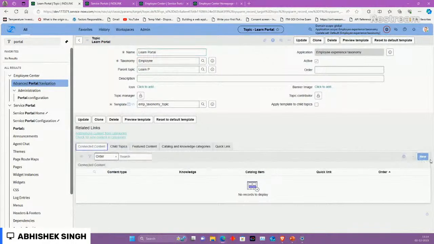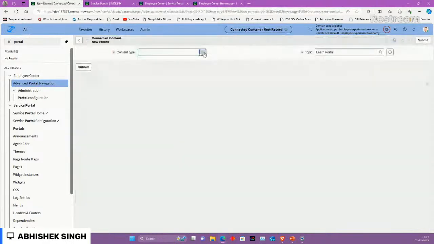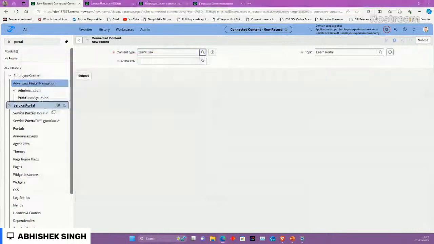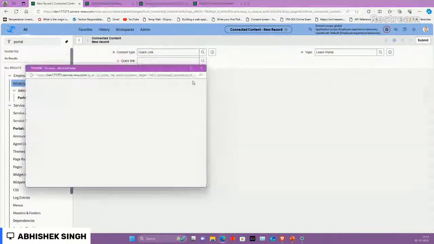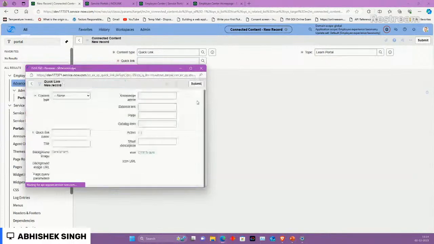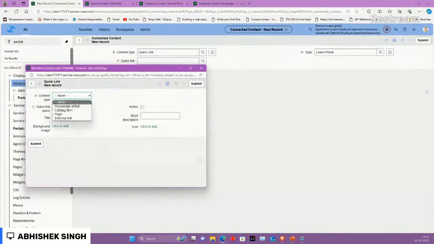Let's do that. Connected content has a type, of which there are three. You can add a knowledge article, a catalog item, and a quick link. You can use existing quick links, or create new quick links, whatever you feel like. Quick links can be links to your service portal as well. Let's do a new one. See what you get: page, external link, catalog item, knowledge article. You have a whole lot of options.